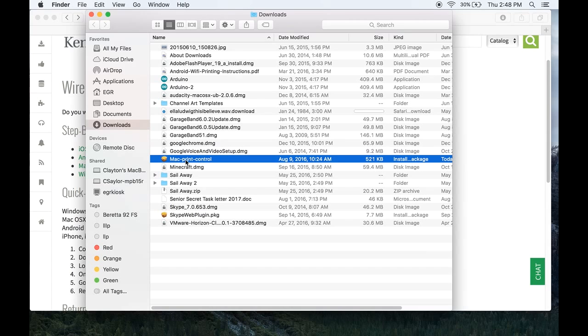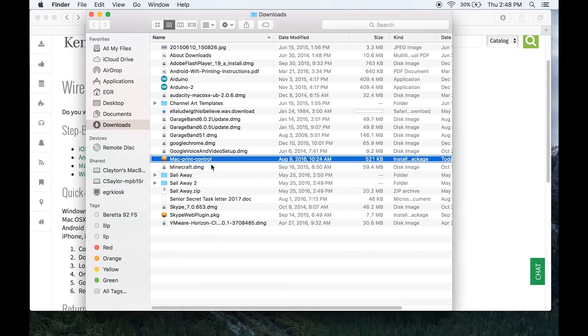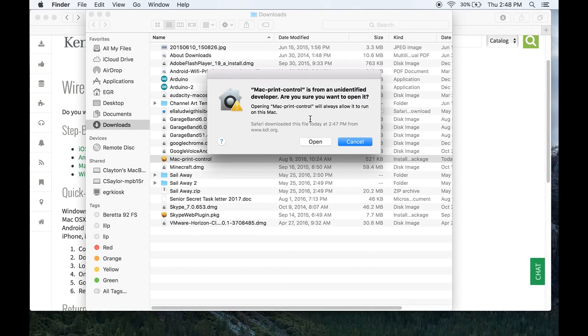Now we do have to do a Gatekeeper override because this software is from an unidentified developer. So for Gatekeeper override, don't just click on it. What you need to do instead is to control click or right click. On a Mac, you can do it on the touchpad if you know how. Otherwise, you hit the control button on the keyboard and you click. And then you do it again with the open. Control button on the keyboard and click. And that lets you know it's an unidentified developer. It asks if you're sure you want to. In this case, we're downloading it from a safe site from our direct KDL link, so we're going to say open.